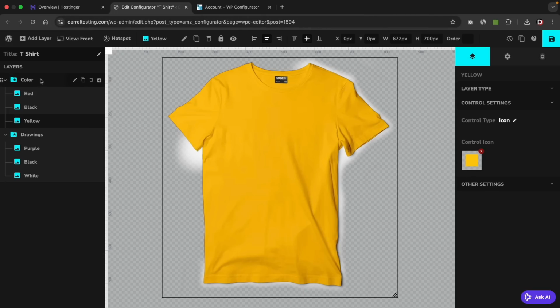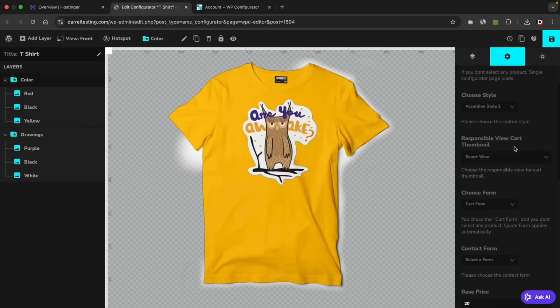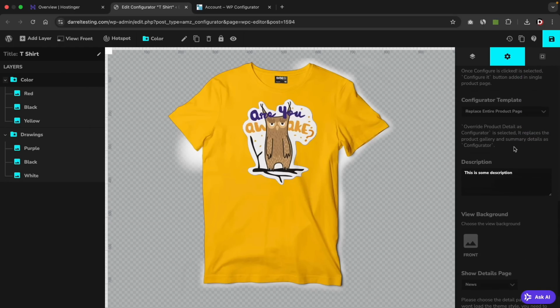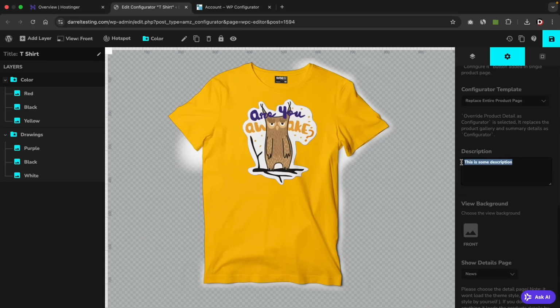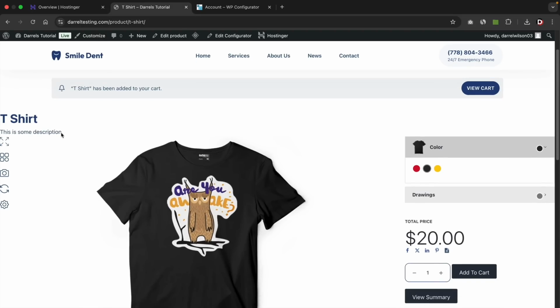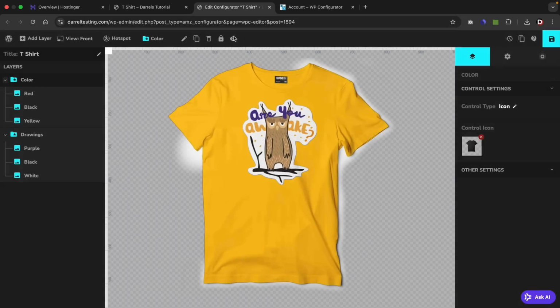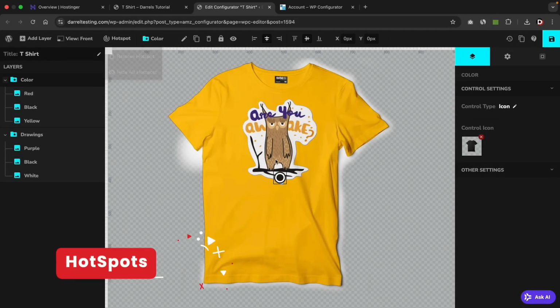Now, one thing I also want to mention is the description. So if you go over here and click on the gear icon and scroll down, I should have mentioned this earlier. You'll see that this says this is some description. This displays next to the product title. So right here, you'll see this is some description right here. So that is where the description displays. Don't worry about how this looks distorted. We're going to fix this in the theme customizer. But let's go back to edit configurator. So the next thing I want to talk about is a hotspot. Right here, I'll click on add a hotspot.